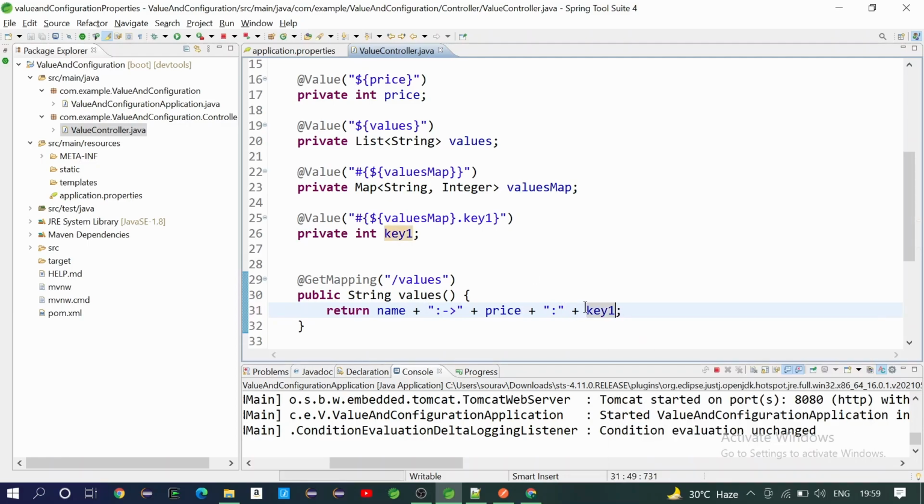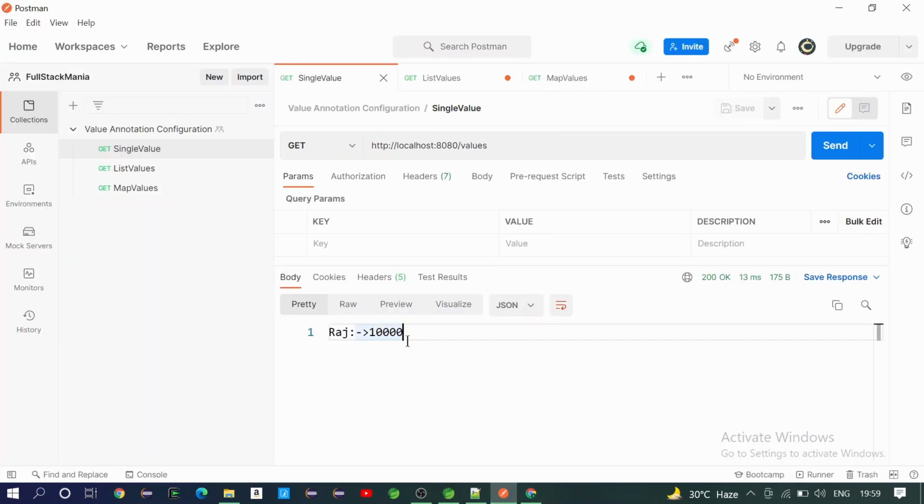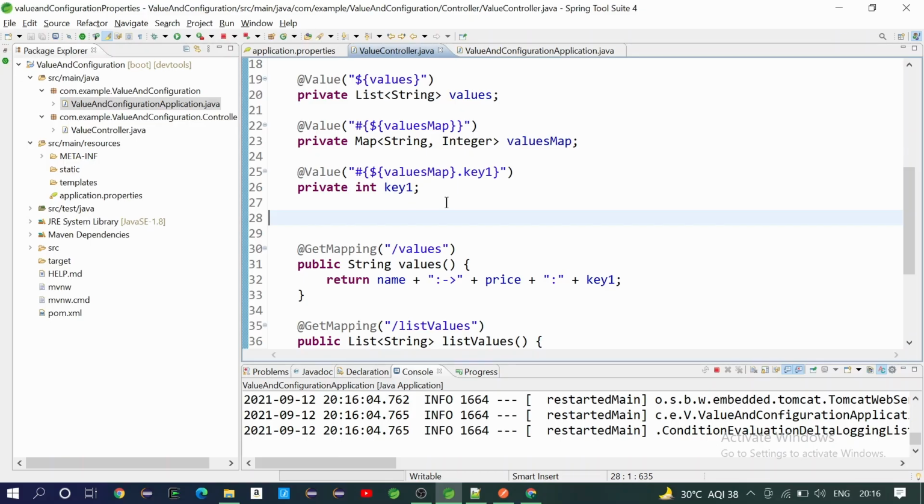Let's return the value of the key 1 in the slash values endpoint and let's restart the application. Now the application is restarted. Let's go to Postman and see. We are at the slash values endpoint. Click on the send button and we can see the value of the key 1.